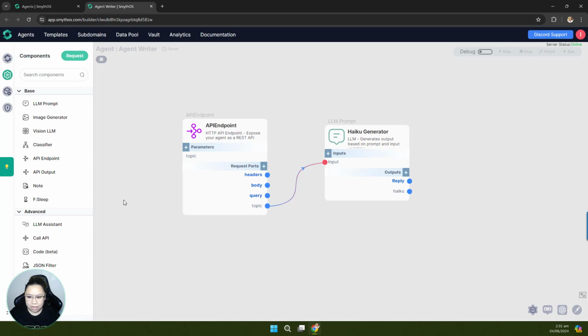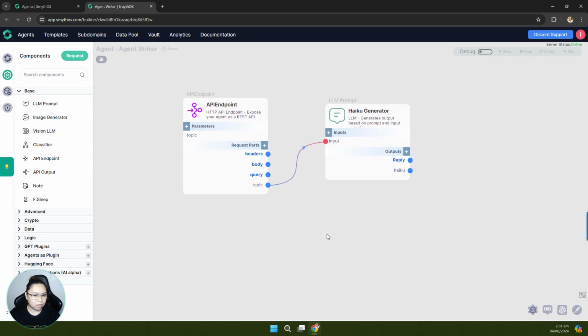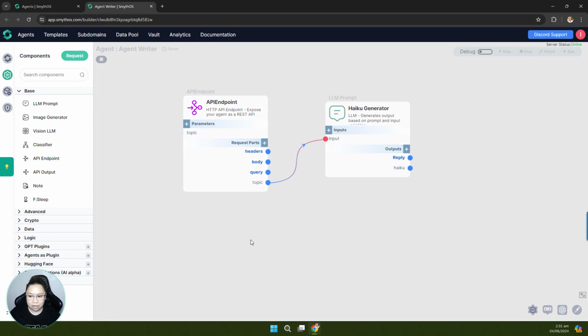So, alright, what is an API endpoint? What is this component? Your API endpoint component represents any specific functionality within your workflow, alright? It helps the agent trigger the correct functionality to perform a specific task related to that functionality.